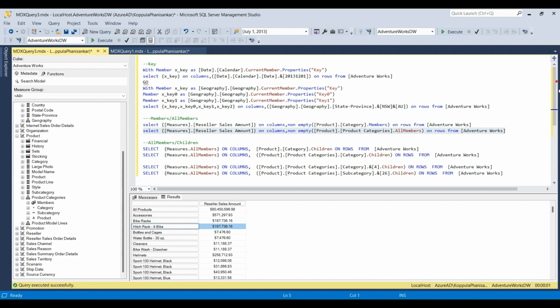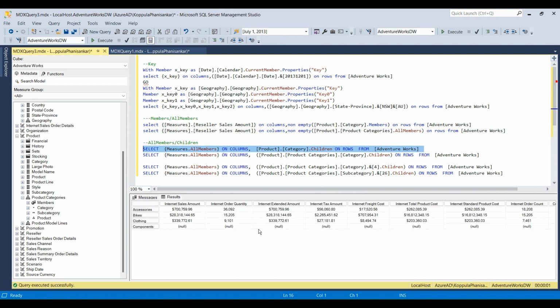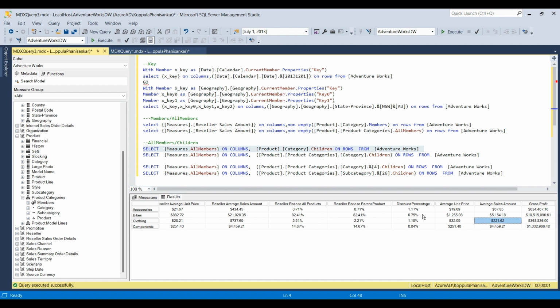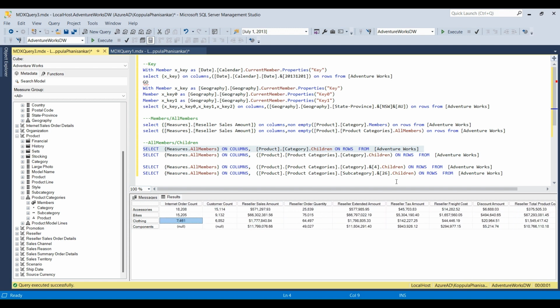Similarly, you can also do it this way. In case you want to bring all your measures information for that particular product category, you can write measures dot all members. That way it will also fetch all your cube measure values on the columns and display them. You can see here all my internet measures, everything, all the measures that you have, it will bring all the measure values. This is how all members works.